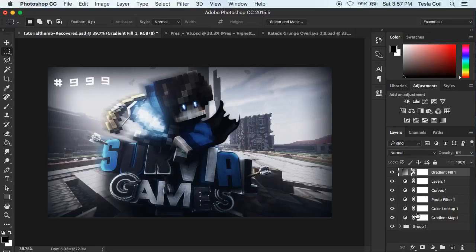You just want to keep layering up stuff like that until you're happy with it. Keep adding different photo filters and color lookups and curves and stuff. And so I'm going to do that. I'm going to spend probably a decent 5 minutes doing that. So yeah, I'll be back once I've color corrected everything.